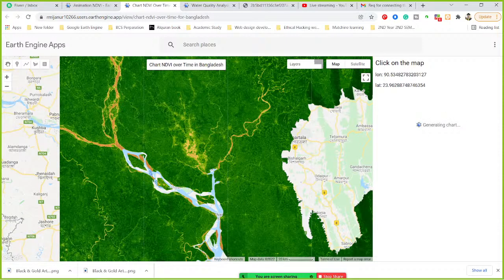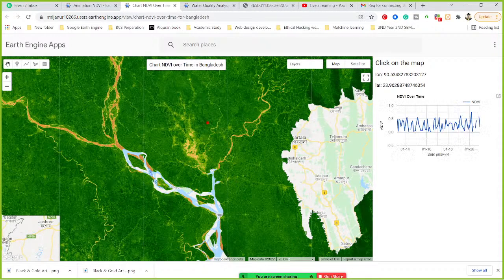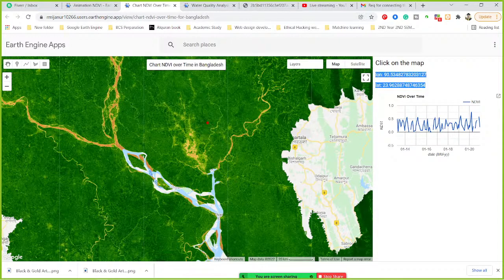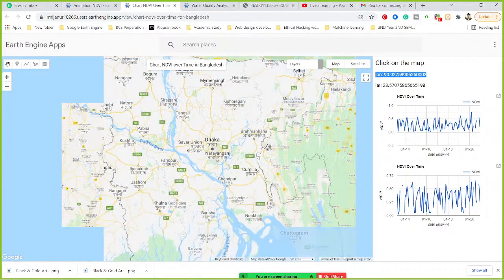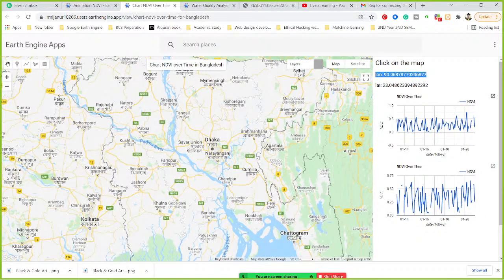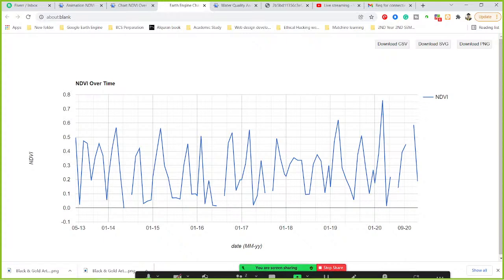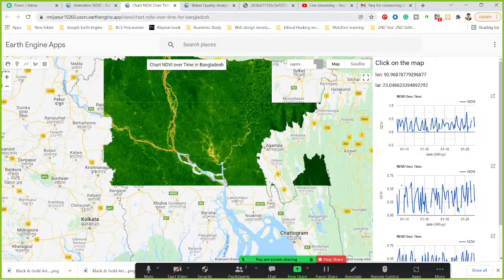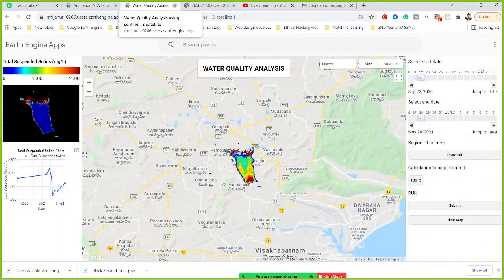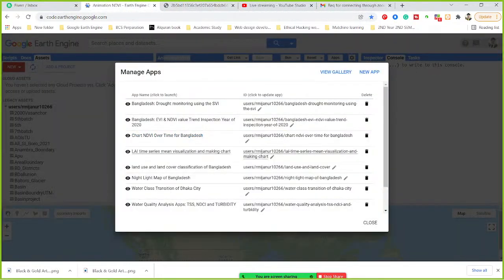Suppose I want to check the NDVI time series here, I simply click here. You can see I get the specific longitude and latitude of this place, and now it makes the chart. Here you can see the time series chart for the specific point according to this longitude and latitude. When you click here, you can download this data as a CSV file and save this image. We will discuss this next time. Now you can develop different types of Google Earth Engine web applications like this using this platform.